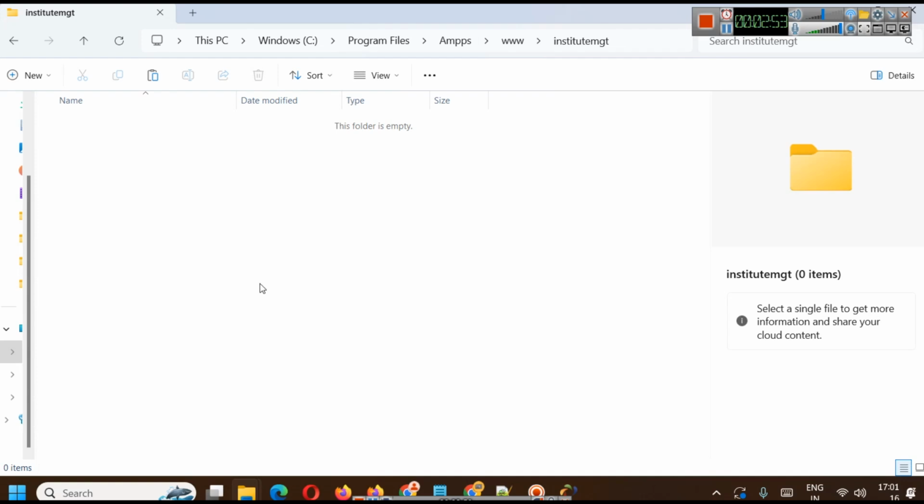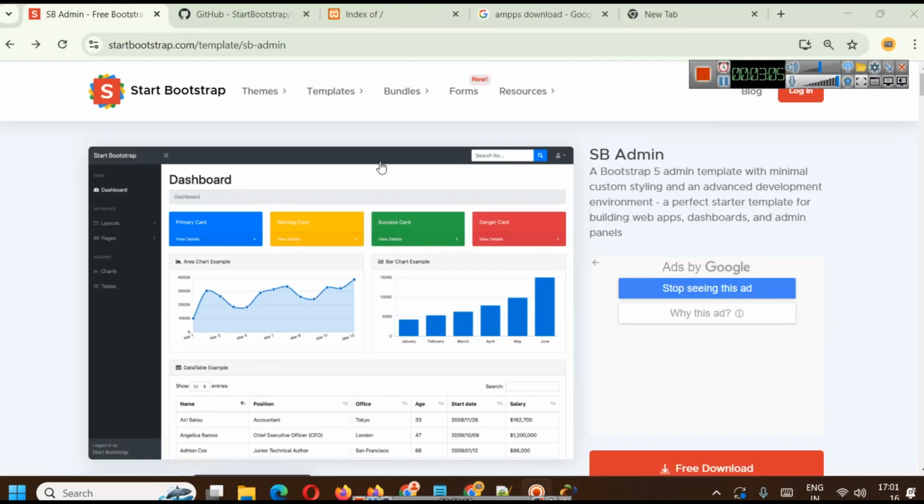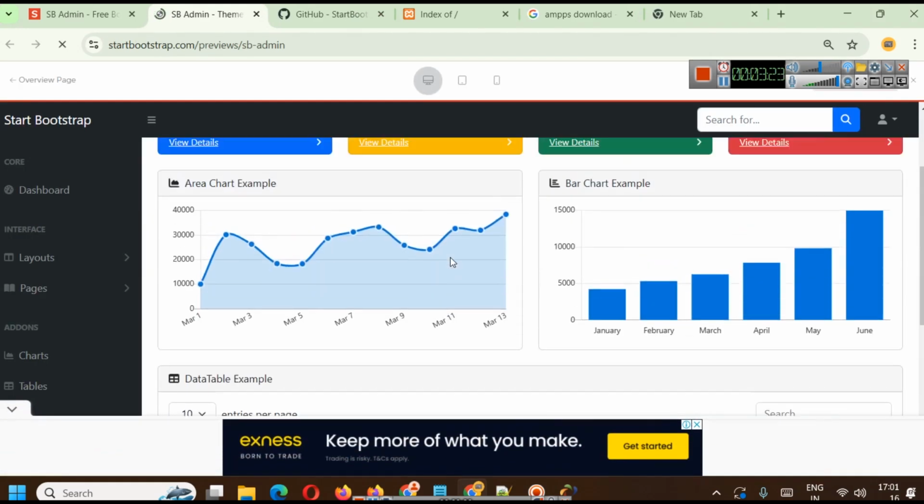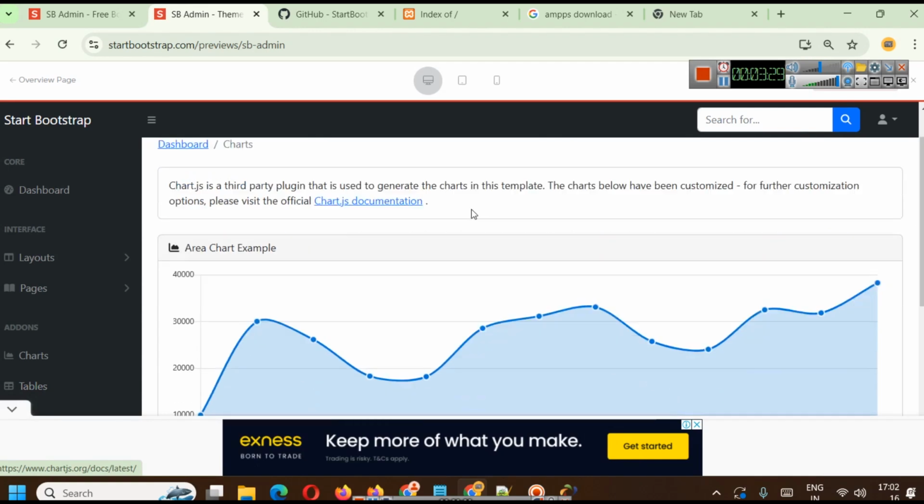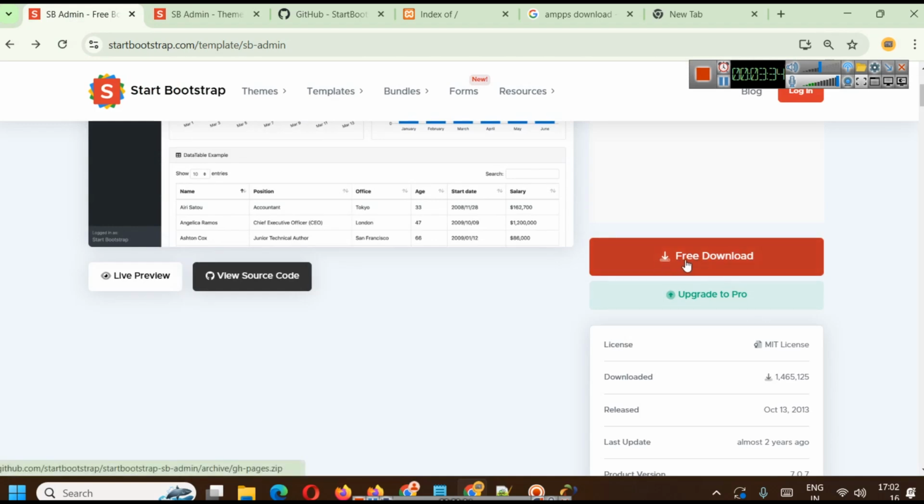Now first we need to get some admin template, as you saw, an admin dashboard template that can help us in creating our application. So we are going to use the Start Bootstrap SB Admin template. Start Bootstrap SB Admin is a Bootstrap 5 admin template with minimal custom styling, and you can have a live preview here. You can see this is a simple admin template where you can see pages, charts, etc. Everything is there. It utilizes Chart.js and all. From here you can simply click this free download.